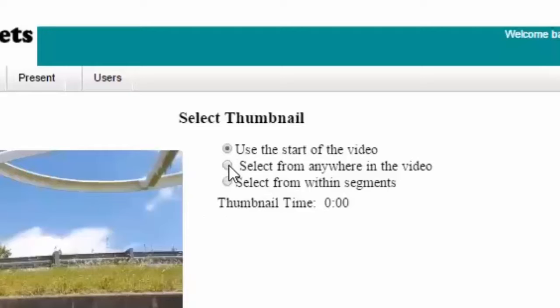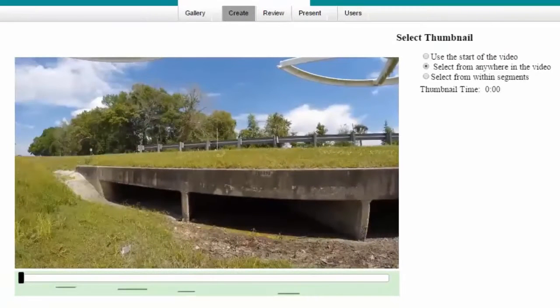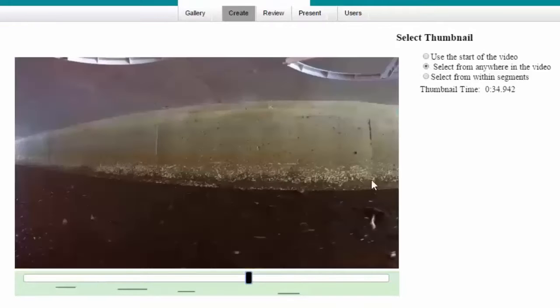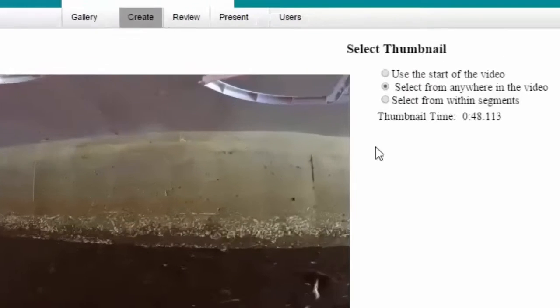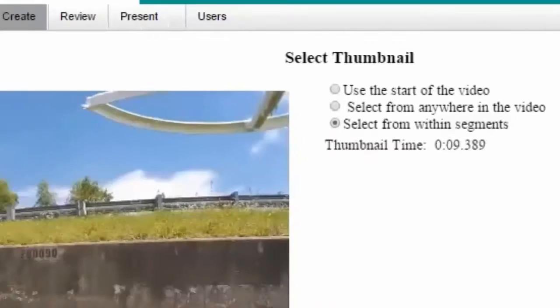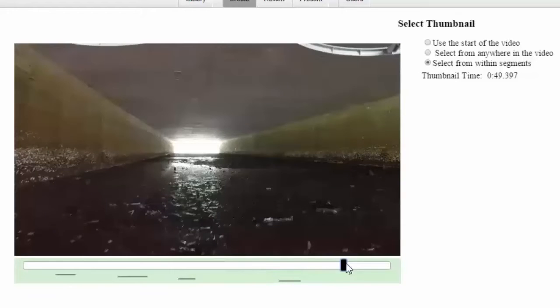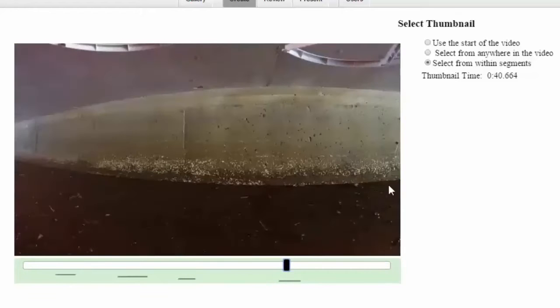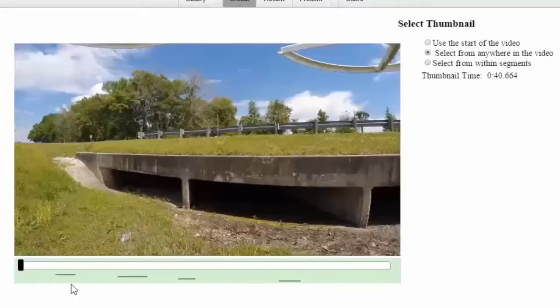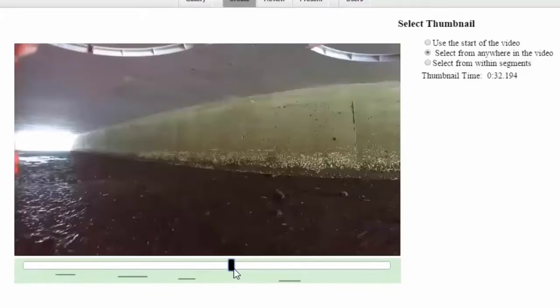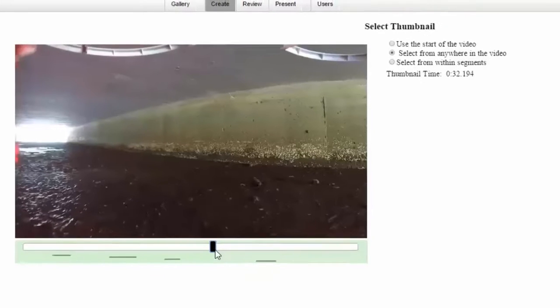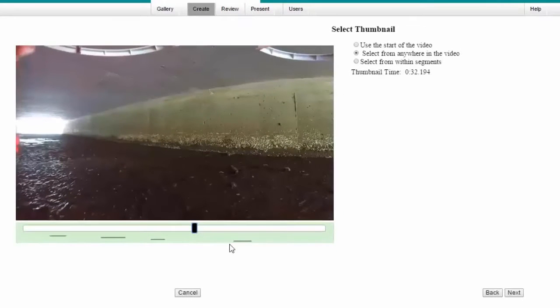So if you want to, you can choose to select an image anywhere along the play line by clicking on the second button. The other option, it will allow you to pick an image anywhere within one of the segments. But if you try to pick something outside, it will restrict you to something within one of the segments. And the reason for that is because with our tool, you can actually create multiple VidSnippet clips that link back to one single source video. So you could have different topics or what have you.